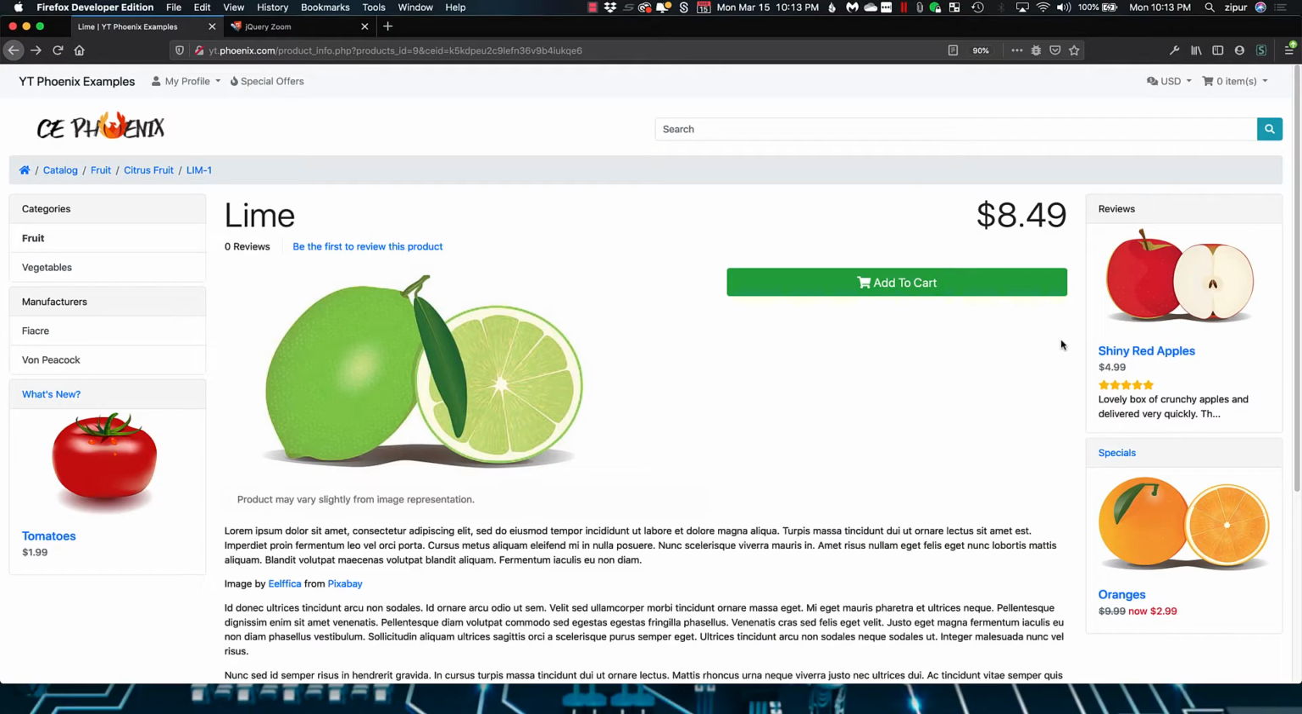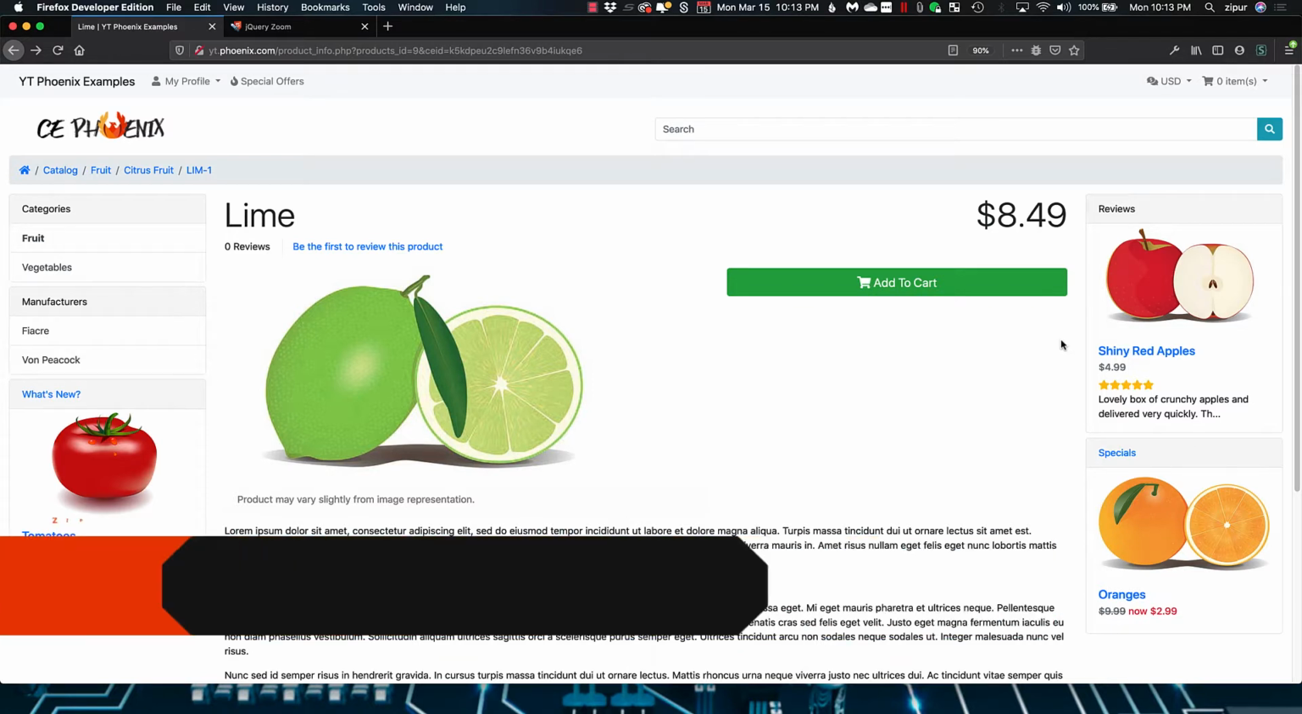Hey everybody, welcome to another tutorial. This time we're going to do a quick simple hook for a product image zoom.